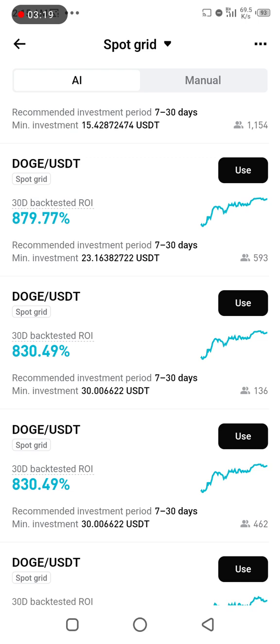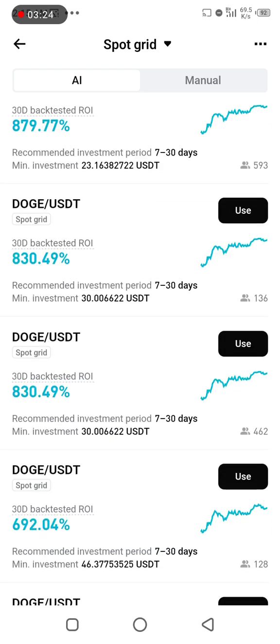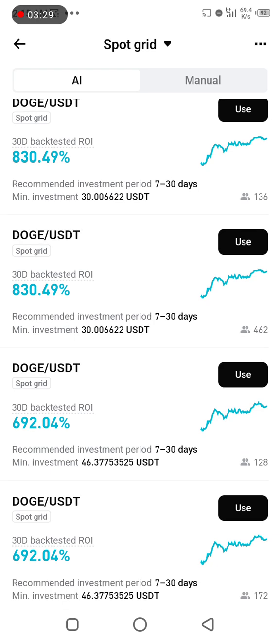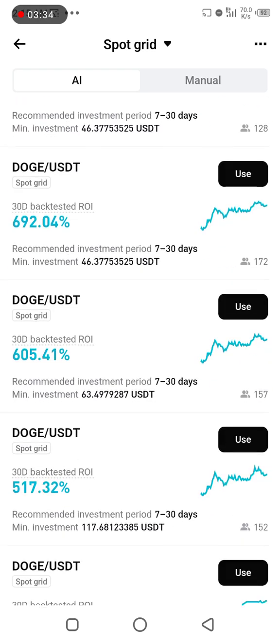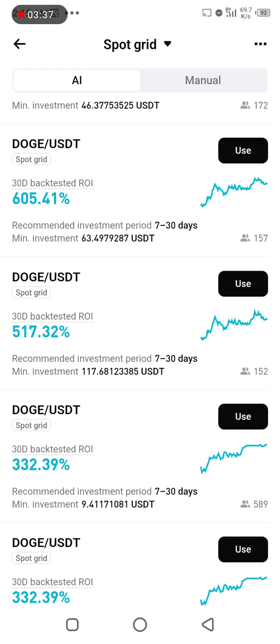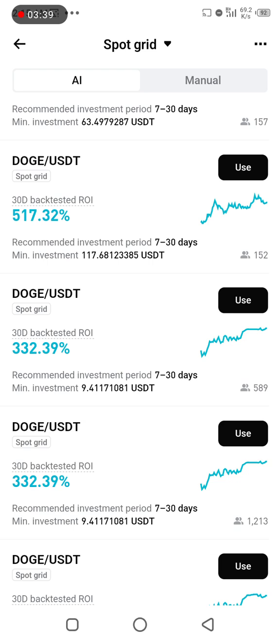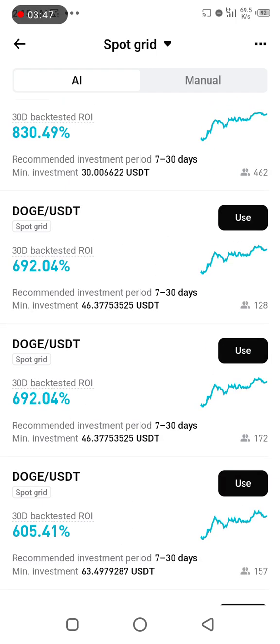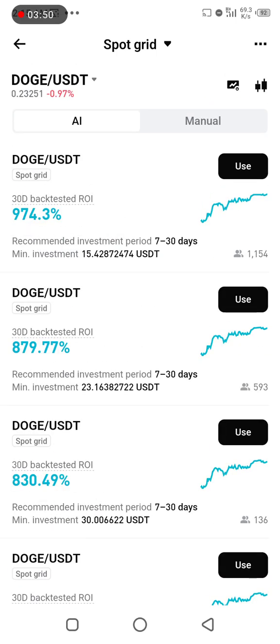The third one with minimum 30 USDT, just like that. Be checking all of them. You are recommended to leave it for 7 to 30 days. All of them. Minimum investment 30 USDT, just like that. Be checking it. 117, 517 profit, and so on and so forth. Then you check how many people, and so on and so forth. So in this one, you just place use and put your money. This is AI trading for you, the bot trading for you.